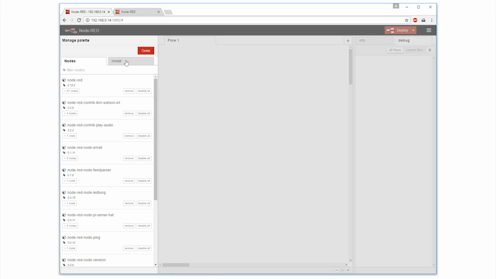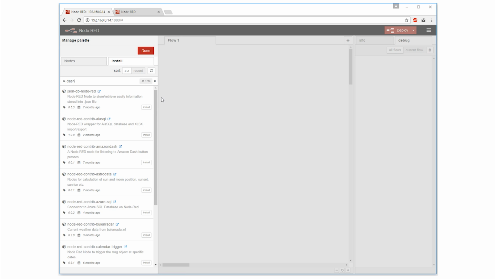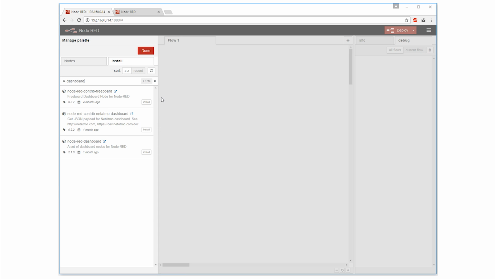Clicking on Install reveals the wonderful world of extensibility and all of the efforts others have put into developing the community. Investigate this later. Enter Dashboard into the search bar and click on the Install button in the Node-RED Dashboard option when it appears. The package will be downloaded and installed.